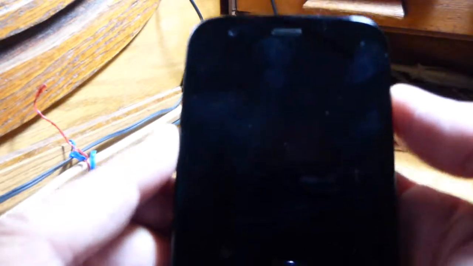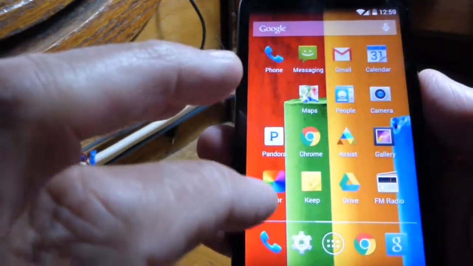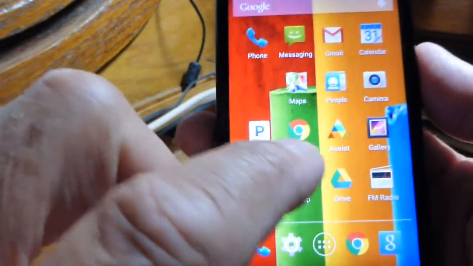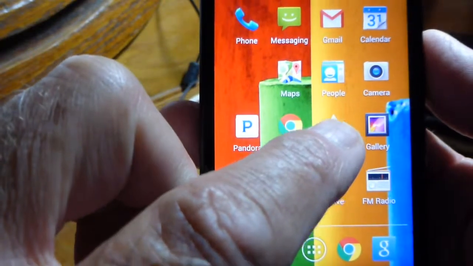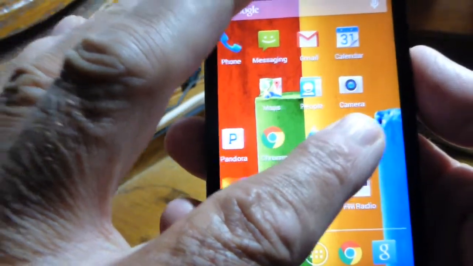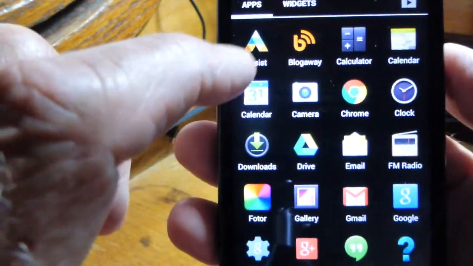Motorola Assist. This is something I use all the time. Let's open it up. Now I have it's an upside down V with a bunch of colors in it. It'll say Assist. Now I have mine on the screen, but I had to move it. It was over here. There it is right there.